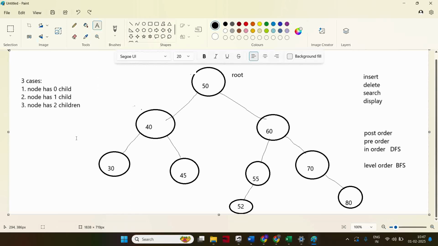Okay, here the first case, the node has zero children. First of all, if I want to delete an element, it has to be there. Otherwise, I can't delete it. For example, 100. Is it possible to delete 100 in this tree? No, sir. Not at all possible, right?